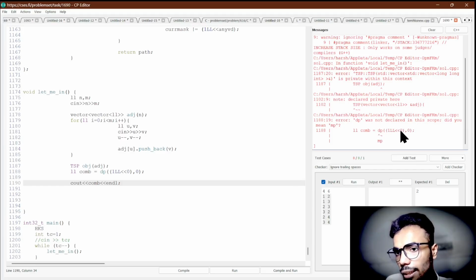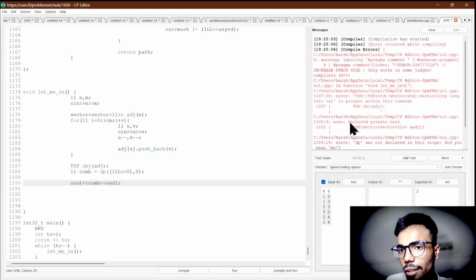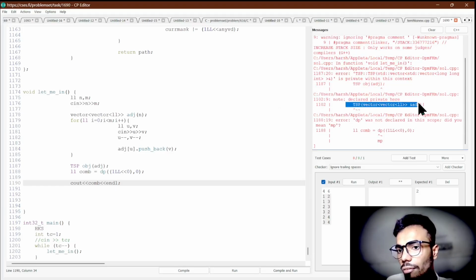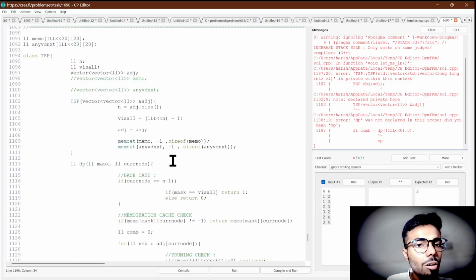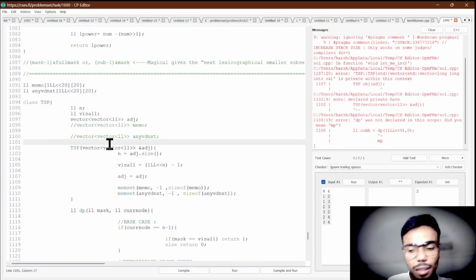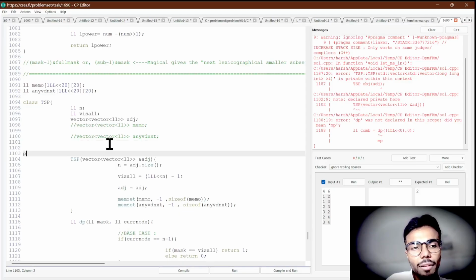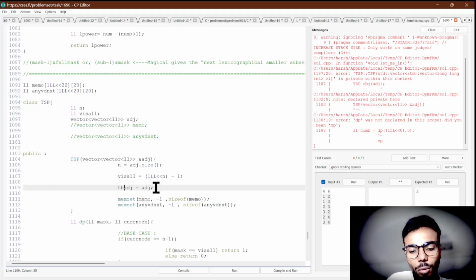DP was not declared in the scope. Oh, this is the mistake we made. In a class, by default, members are private. So we need to explicitly mark whatever external thing we are accessing outside the class as public. And one more error: we need to explicitly specify the class whose adjacency list we are initializing, so that we don't get any conflict in the name.